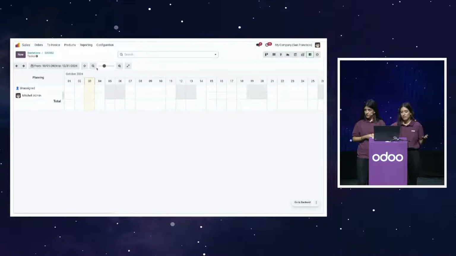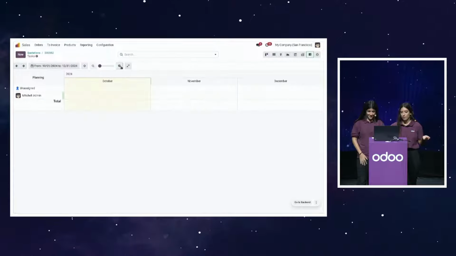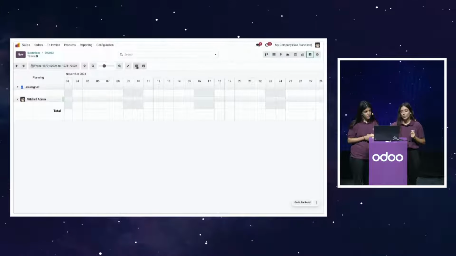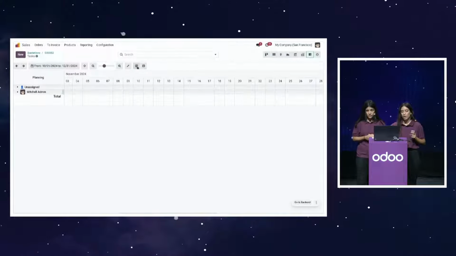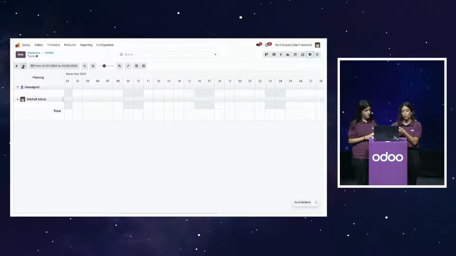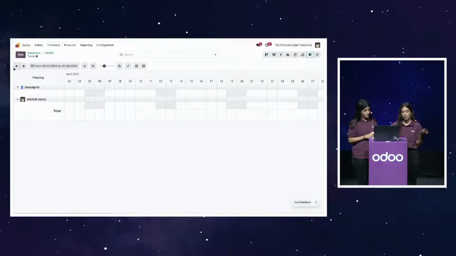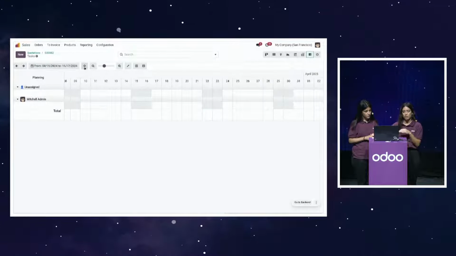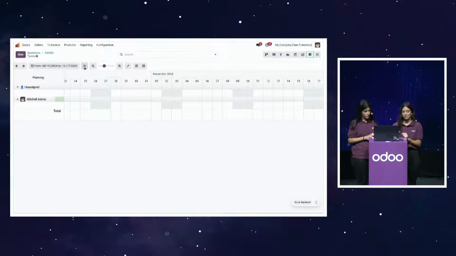We have these two buttons to zoom in and zoom out. We also have the new sparse mode. We also have these two buttons to collapse and expand rows. And we have the arrows in order to go into the future or back into the past of our period. And we have the Focus Today button in order to go back to the date.